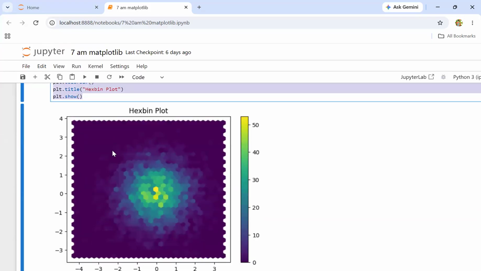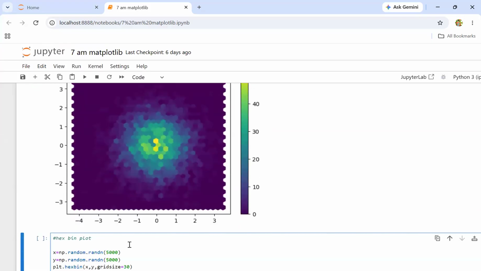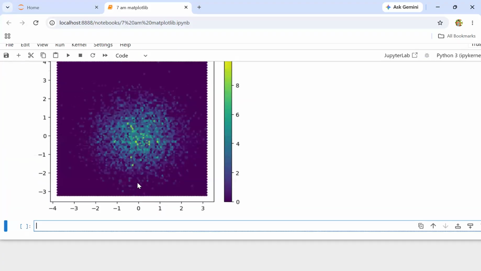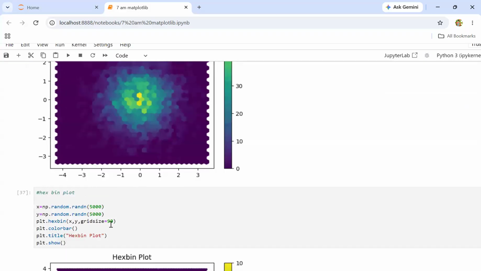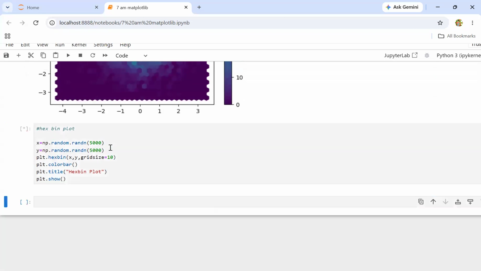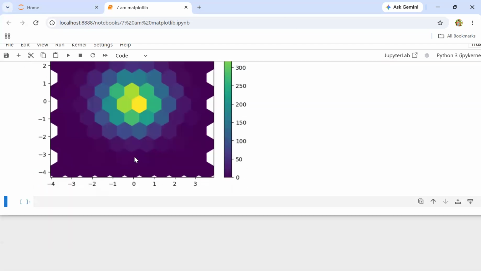Suppose I change the grid size to 90, it gets more minimal and small. With 10, you get bigger bins. As the grid size decreases, the bin size increases.